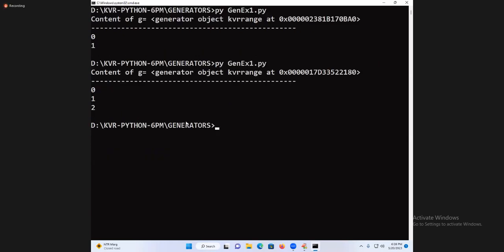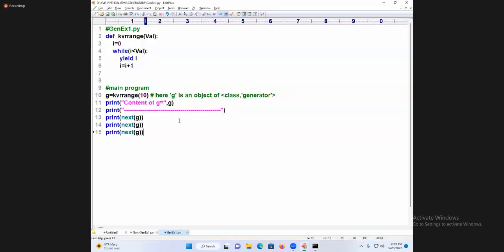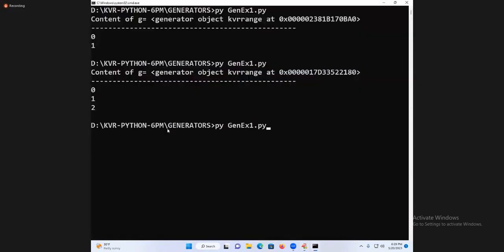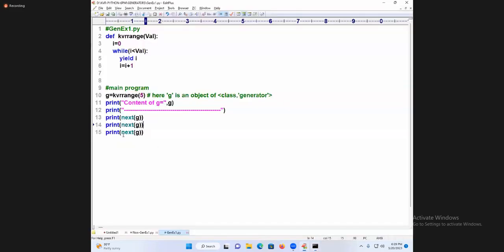So the generator has already given how many values? 2 values. Like that I will write. For example, I am passing how many? 5. How many values are coming now? 2. Another 2 times you are calling. Another 2 more times you are calling. Tell me. 4 is coming. Will it come 5? No.